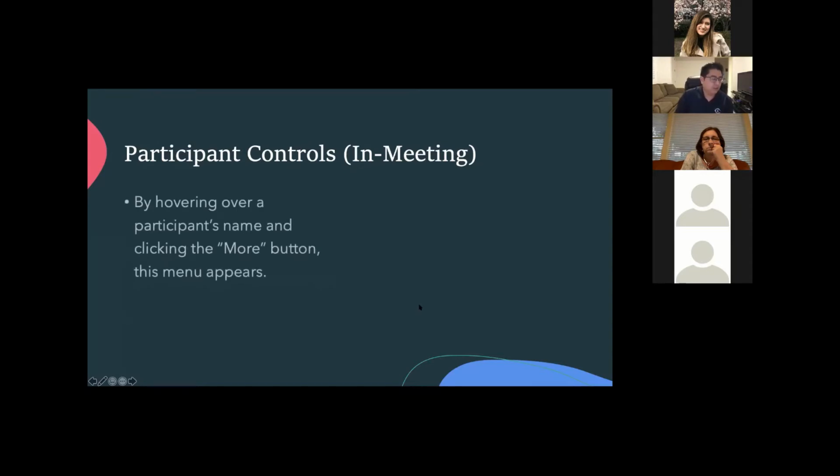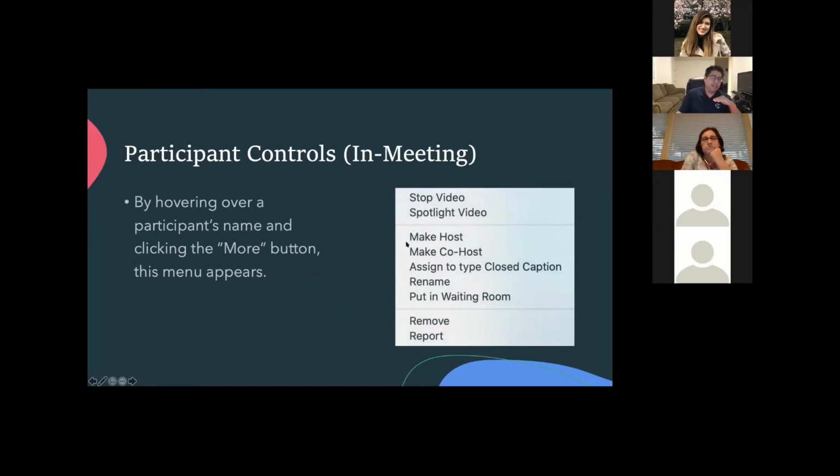If you hover over a participant's name in the participant list, a more button will appear, and these are the options that you'll have as a host when you're looking at all these different participants. And so if you want to make someone a co-host, or if you want to rename somebody because their name is inappropriate, or if they're being obnoxious with their video, they're trying to show their dog or cat on the screen, and you're trying to just teach, you can stop their video. Or maybe they're doing something cool and you want to show everybody, you can actually spotlight their video.